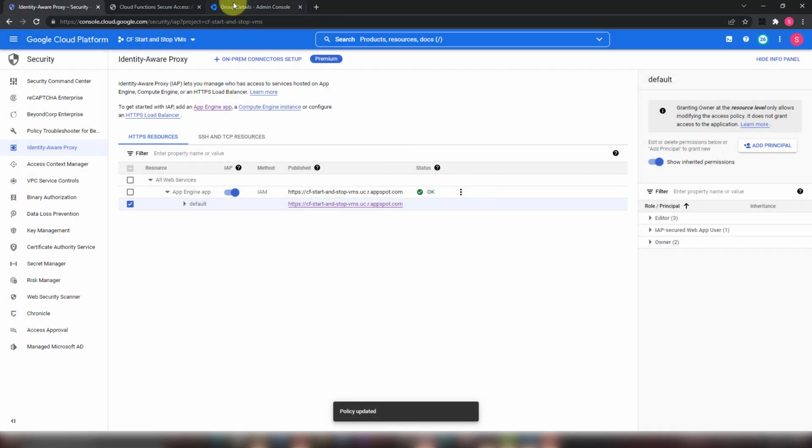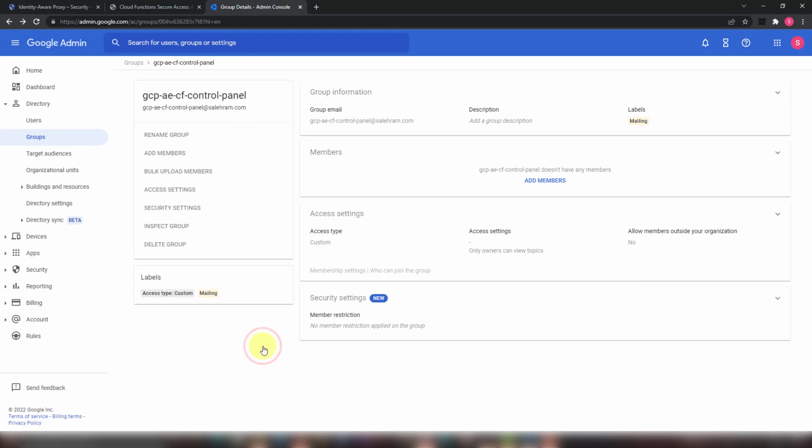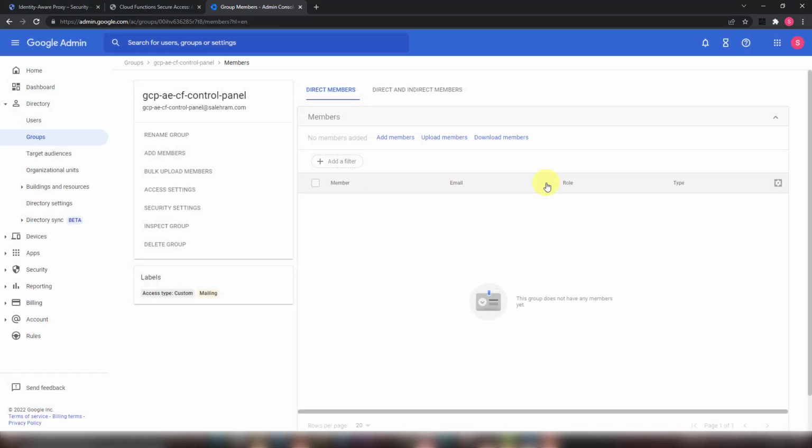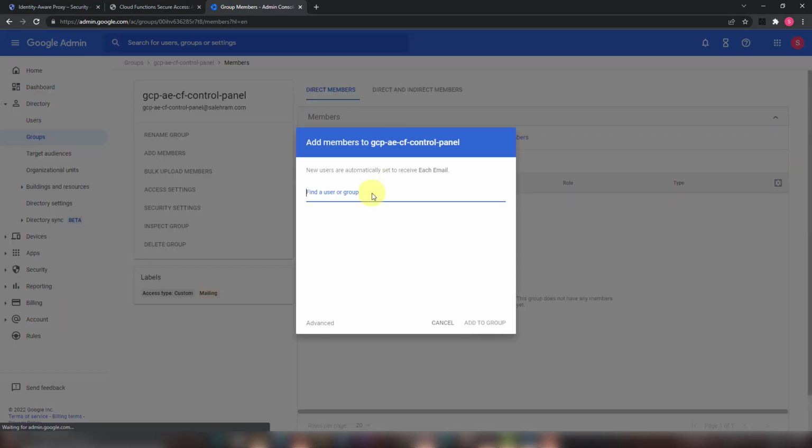And then what I need to do is add myself into this group. So I'll click add members, then I will add members again, adding myself. You can add groups if you want, so you can add the sysadmins group as well.